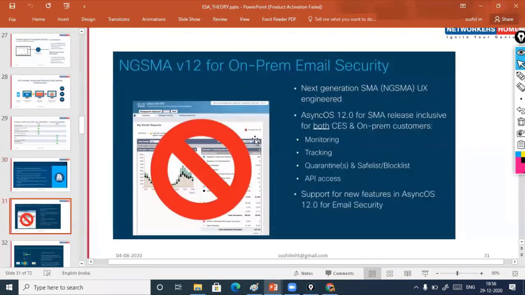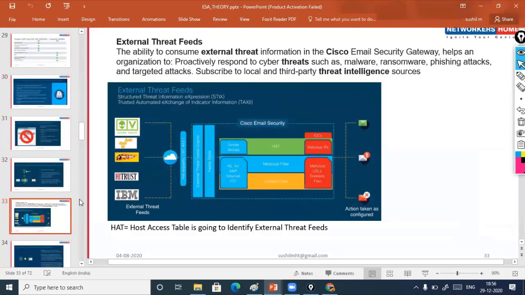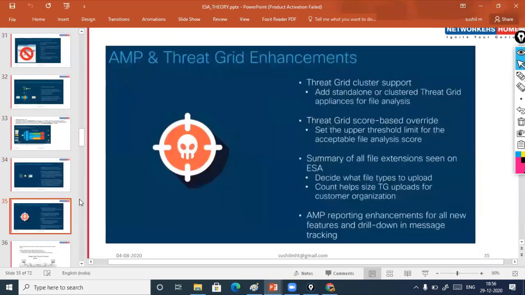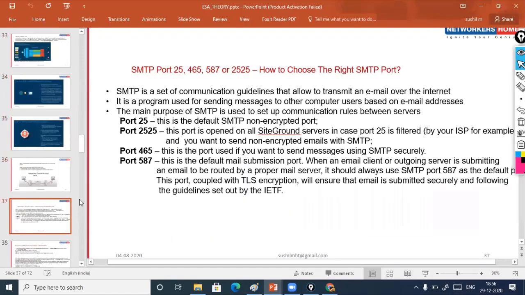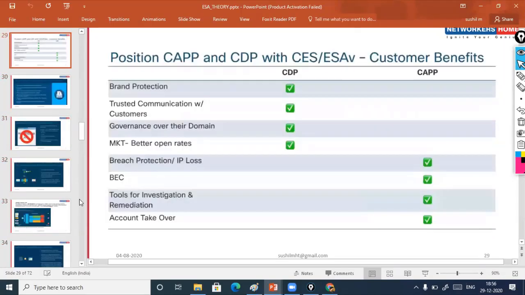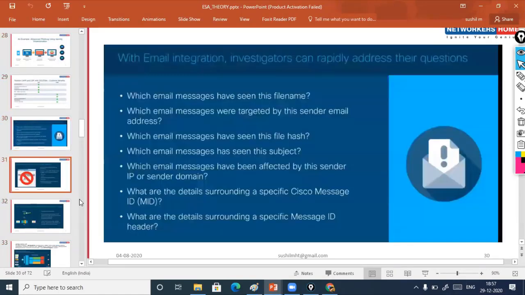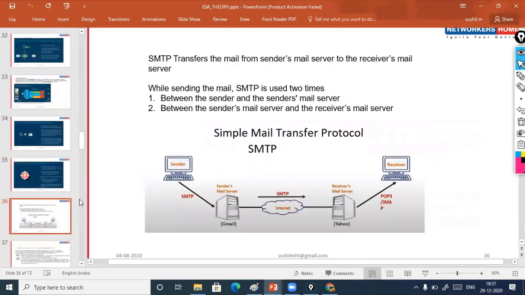After that, okay, this is something else. DNS-based authentication of named entities, that support is also there. Now these things are something different. So from these slides, what we understand is how important email security is. That's it, I was trying to explain this to you.